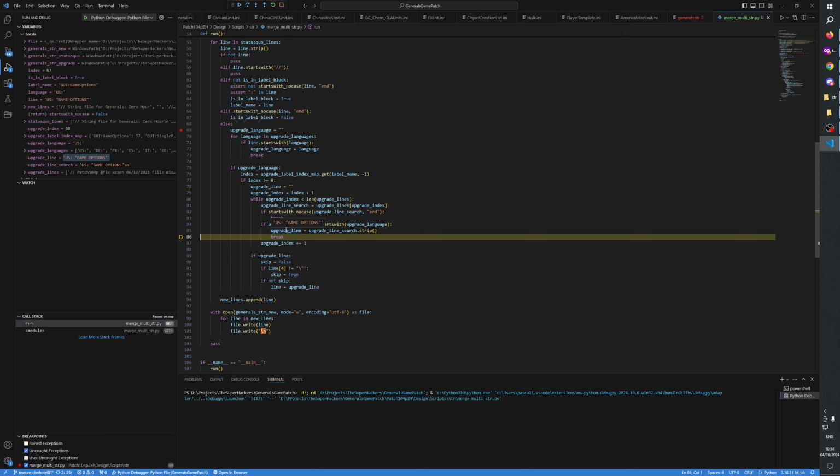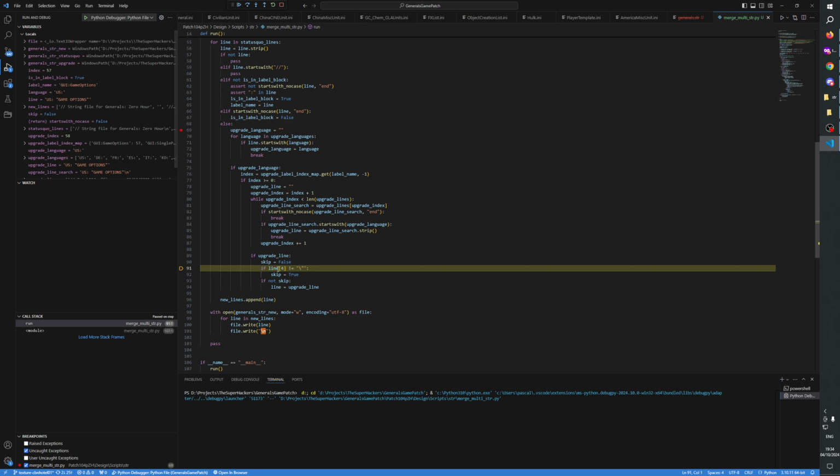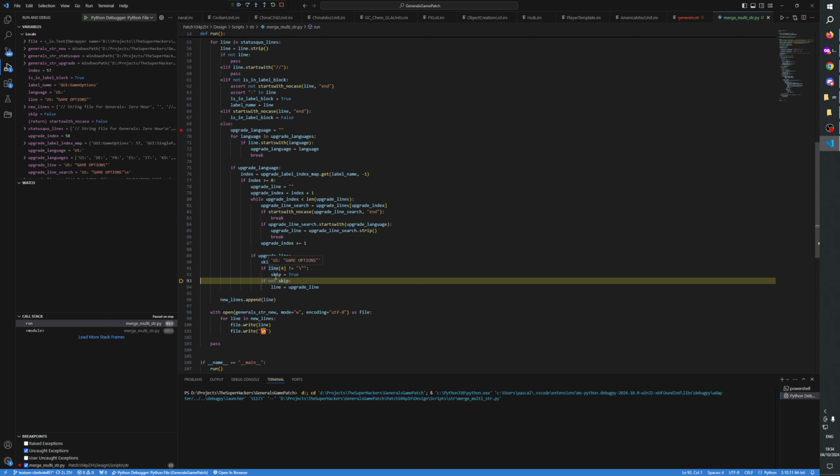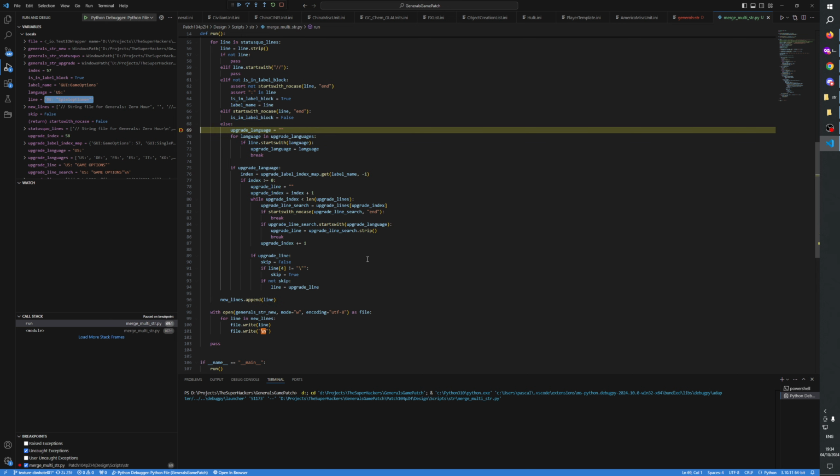And then upgrade line puts it to this, removes the line break character, breaks out. Okay, now we have an upgrade line. Skip is false. This one should succeed, and it does. If not skip, then it updates this line. So now it takes this line from the other file, and this should work. Let's run it through.